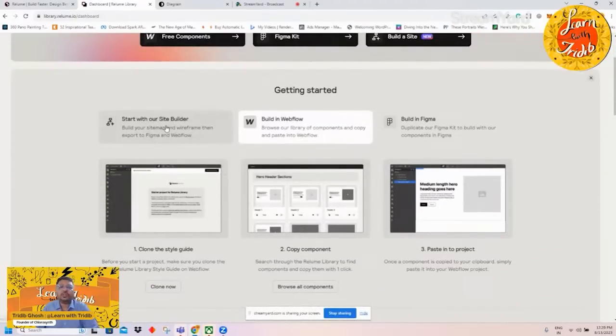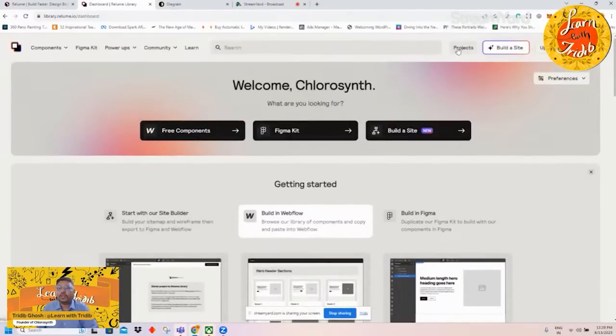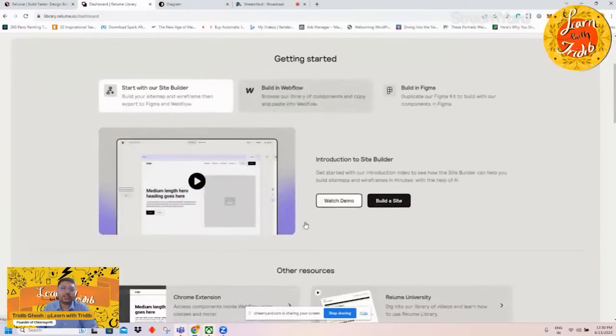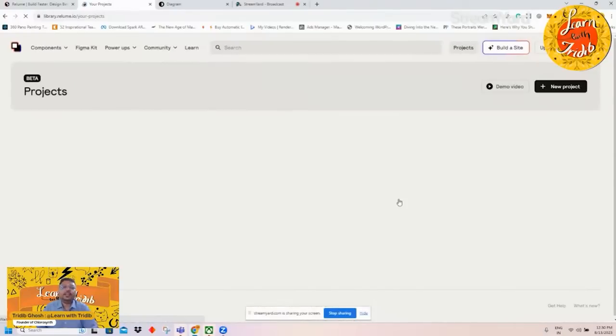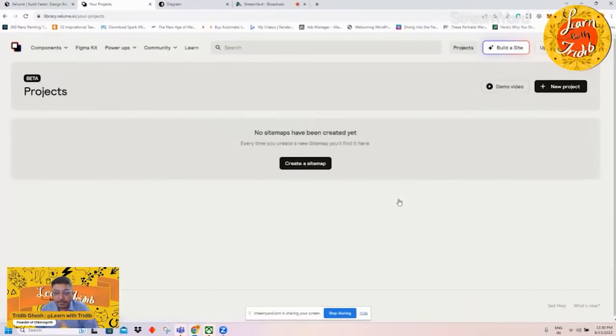Let us start with our site builder. You can go directly from here, create a project from here. You can build a site from here. I will just click on the site builder. Also, you can create the site from here. So build a site. When you click on build a site, it basically asks you to create the first instance of a sitemap, because without a sitemap, you cannot start a project. So we will just go and create a sitemap.